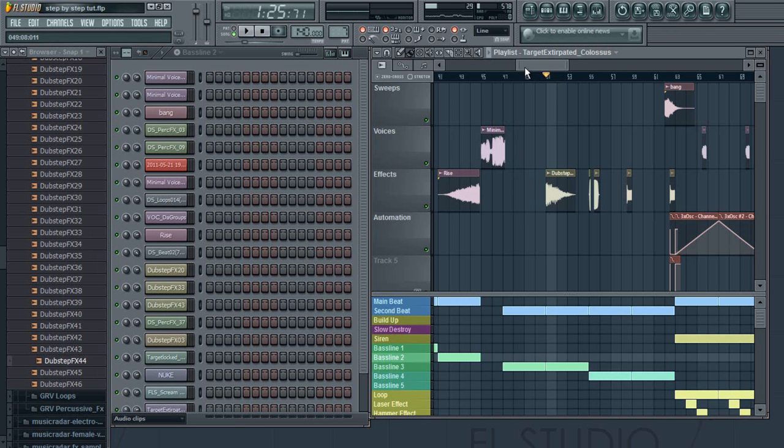So here's a couple other effects I added to kind of break out the sound more. It's kind of cool.